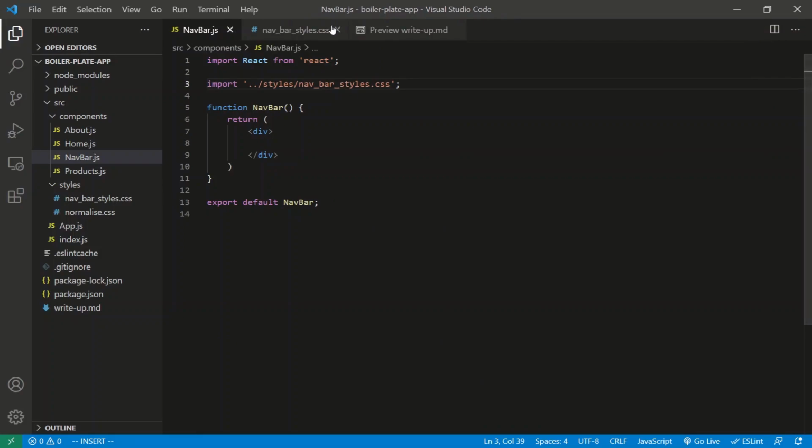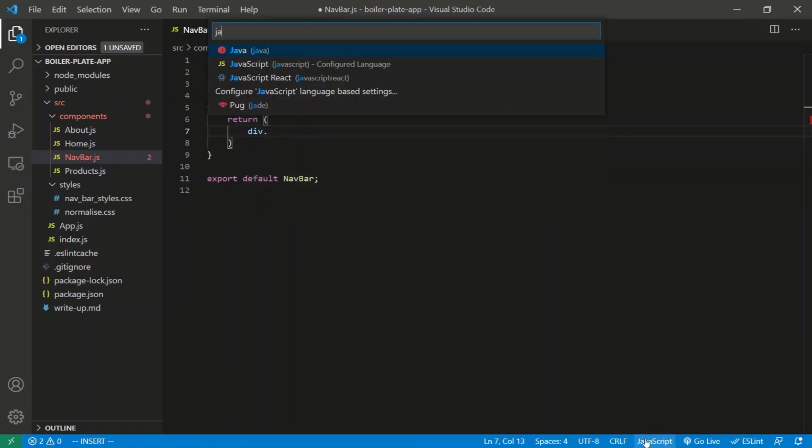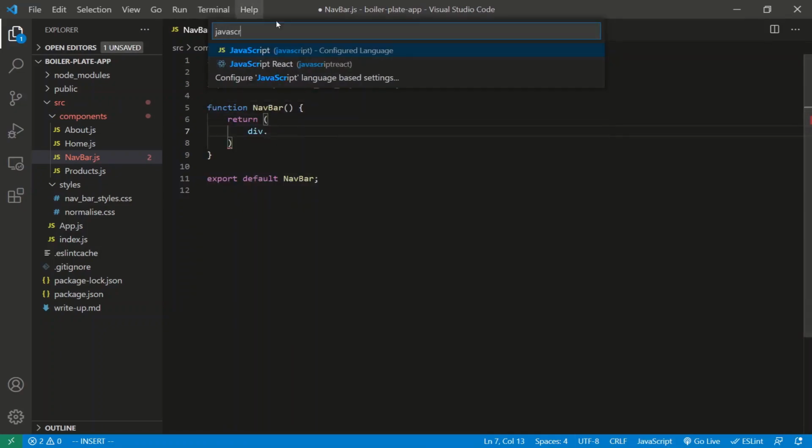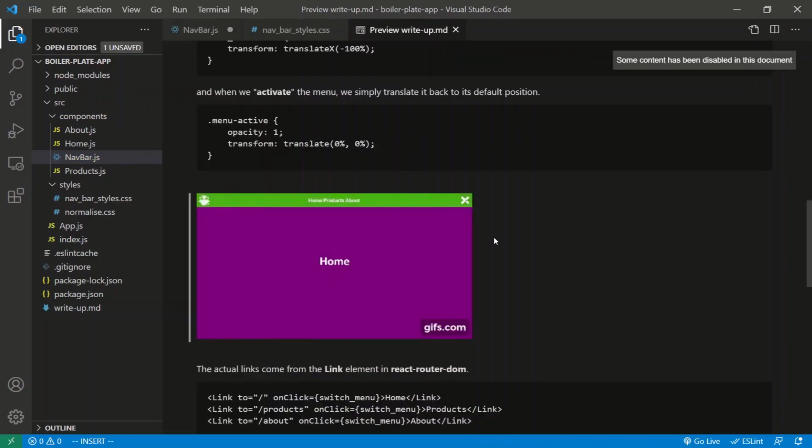So let's go here and let's start. So we can get rid of this. We're going to have a div.nav. Actually, let's make sure we're on the JavaScript React language setting. There we go. So div, we'll have a nav bar. In the nav bar, we're going to have the menu switch, a container for that, and a container for the logo and unordered list, the actual menu items.